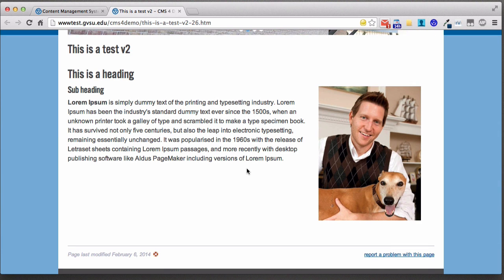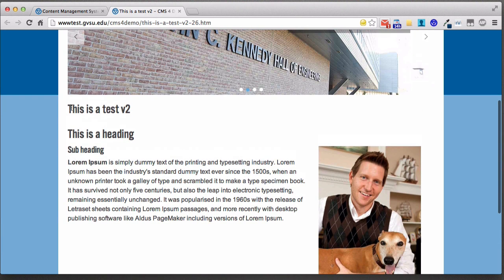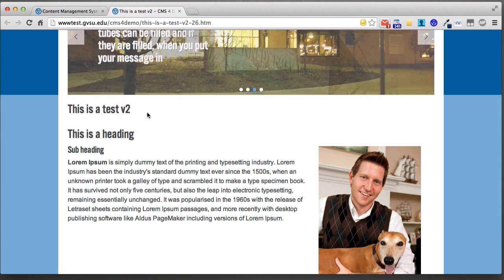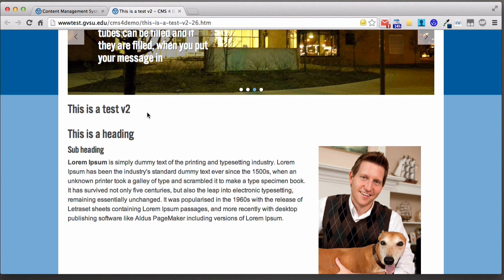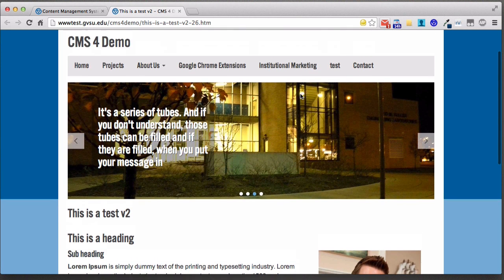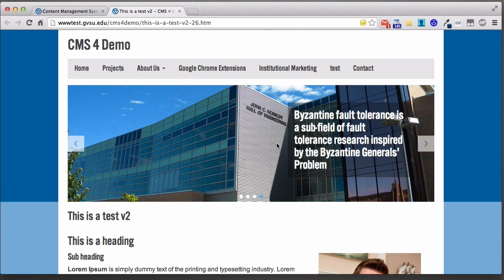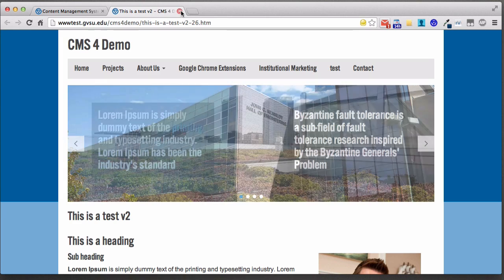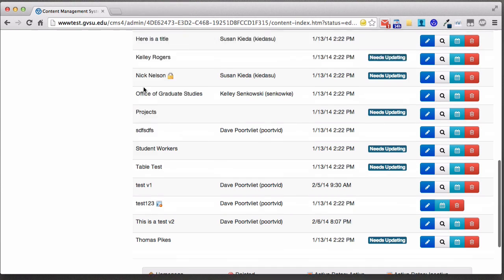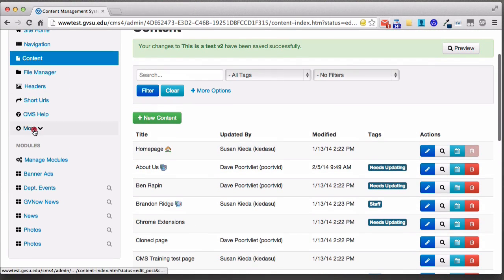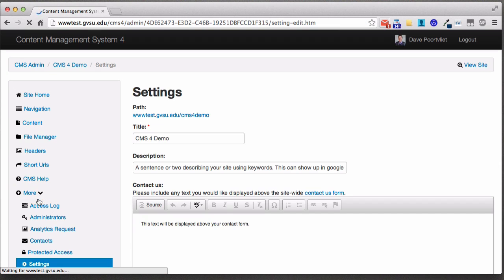One of them is this is a test. This is what I called the content item. By default, we take the title of the content item and put it on the page. You can turn that off if you'd like. I also can turn off these headers if I just want headers on my home page and I don't want these displayed on any of my internal pages. I can turn those off as well. And those are all in the settings area. So let's close this. And I'm going to jump over to more and then settings.